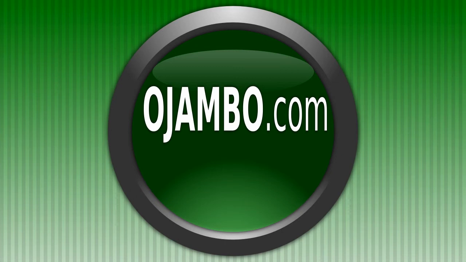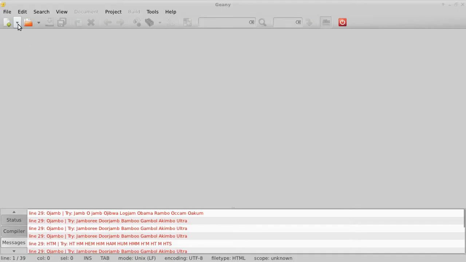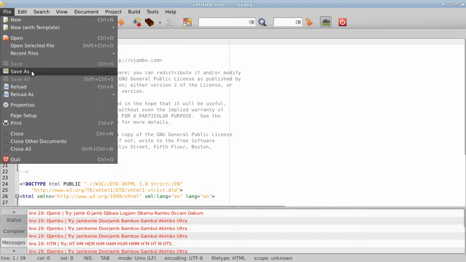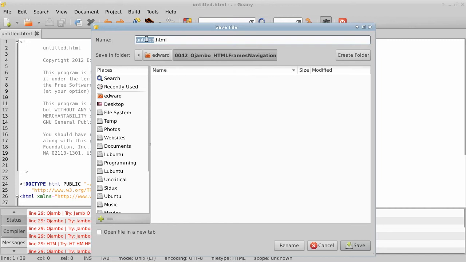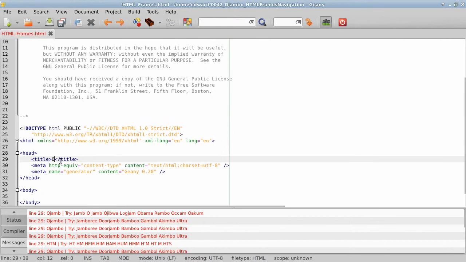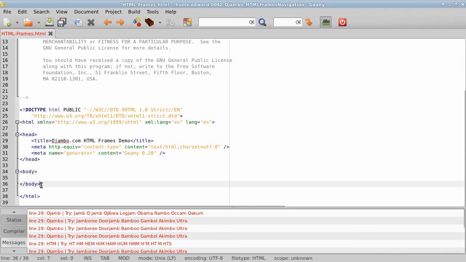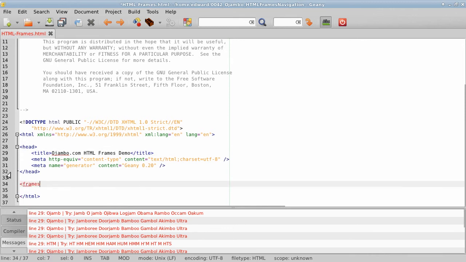I'm going to load up Geany again. Create 4 files. The first one will be our main HTML file. Just call it HTML frames. Ojambo.com HTML frames demo. This part is going to be exactly the same as the previous tutorial. Video 0041 Ojambo HTML frames.